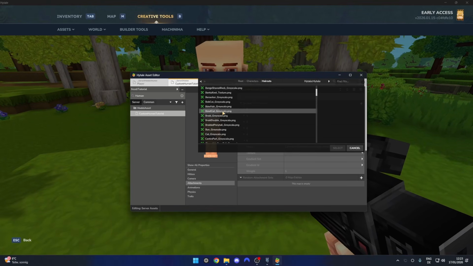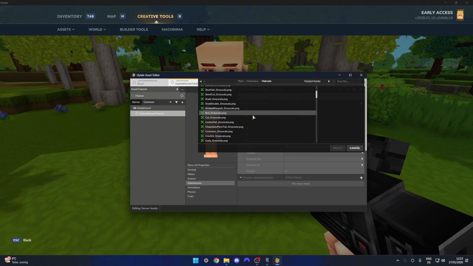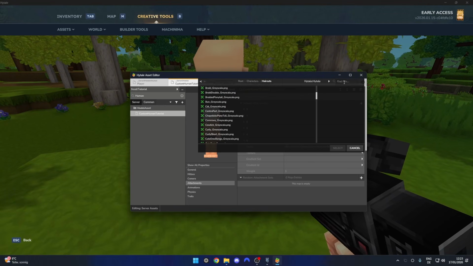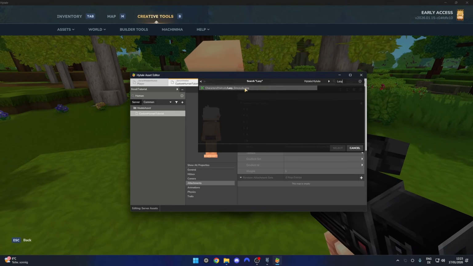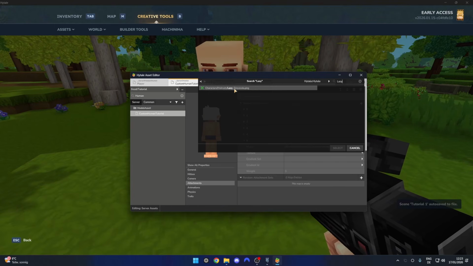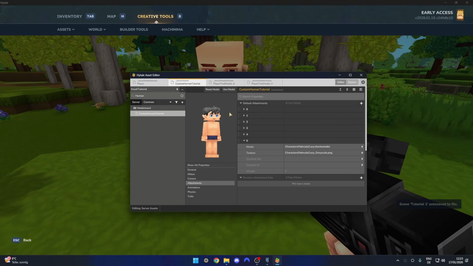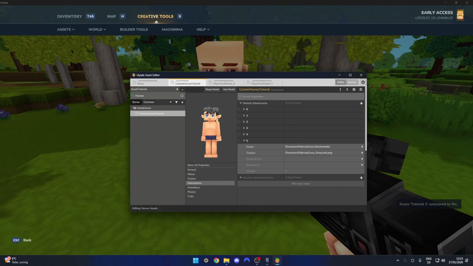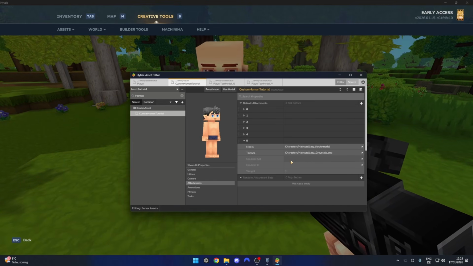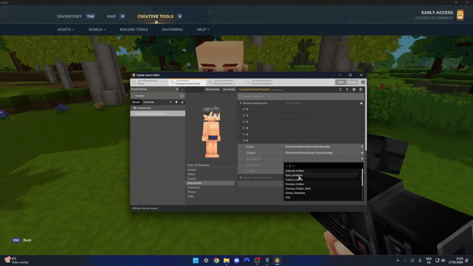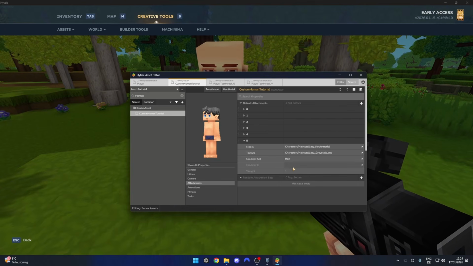So if we scroll down here, you will actually find, or you can just search it in here, lazy. You'll find lazygrayscale.png. You double click that, and there we go. That looks a lot better, but we want to change the color. For that, you need to click the gradient set and set that to hair.